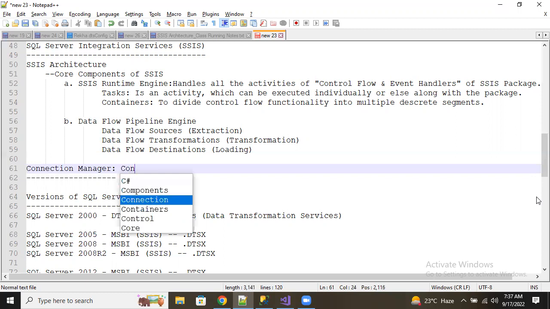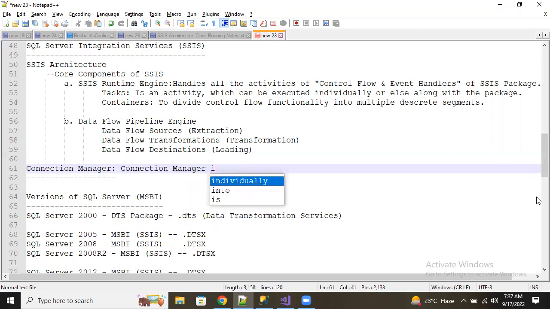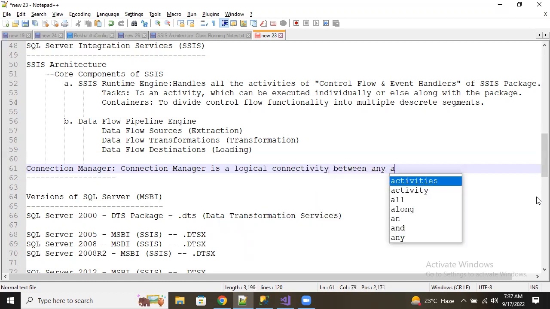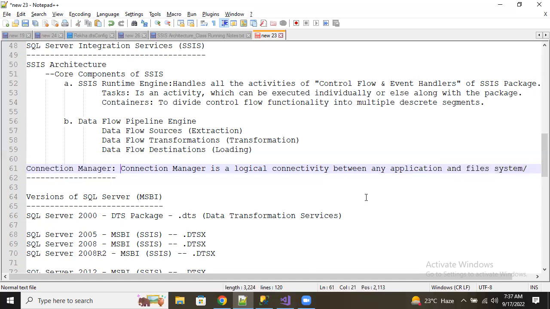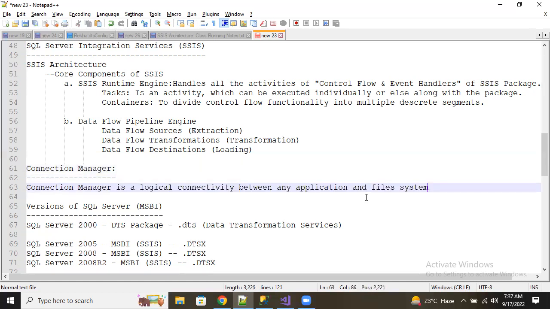So, connection manager is a logical connectivity between any application and file system and databases. Let me write it here. File system and our databases.